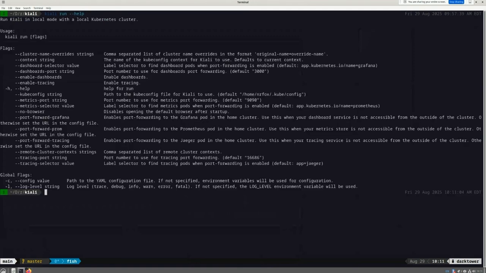Yep. All right, so I have the Kiali binary here. And you can see there's now this run command that you can run, and it's got a whole bunch of command line flags in there. But I have a cluster running, and I can do this to show you that there are no Kiali pods that are actually deployed in this cluster. And so let me clear this.